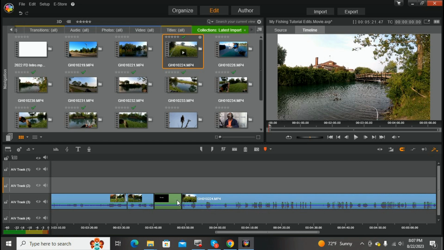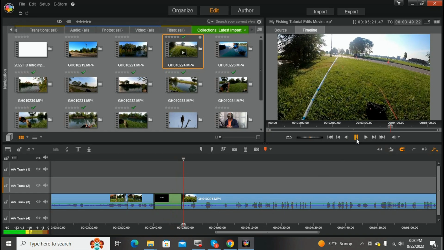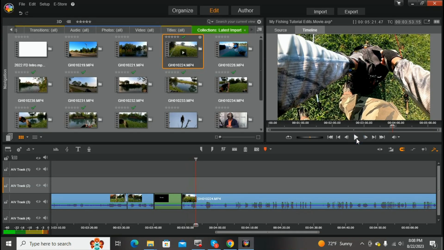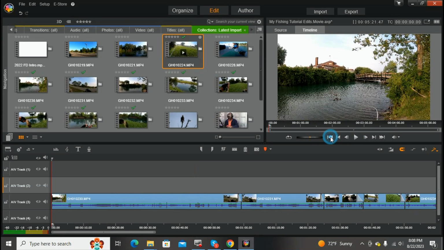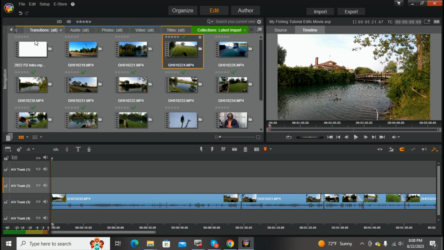Okay, instead of doing a fade right here after the bonus footage, I'm just going to have it roll right into the video clip. So right after the bonus footage, it goes right into the video. All right, she got her one. So we can stop that, go back to the beginning. I'm going to do another file save just to make sure that everything is saved and I don't lose anything.